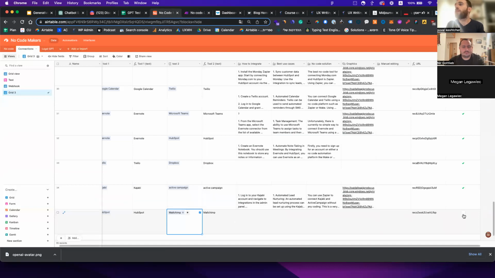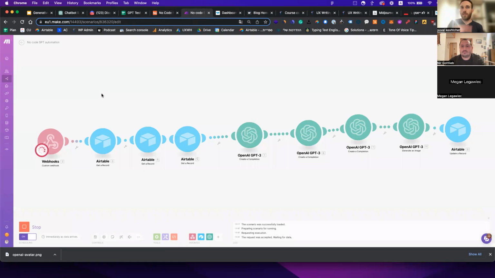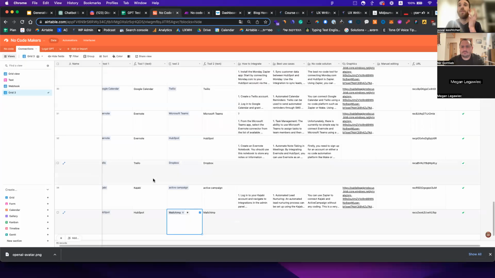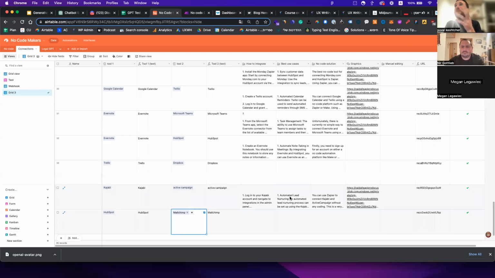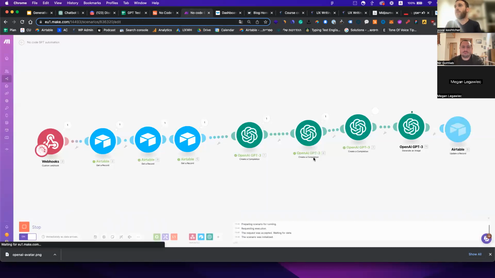And I'm going to press this button. Okay, I'm pressing the button, basically the webhook. I'm not going to go too technical here. I'm going to shoot it to Airtable, going to run questions to ChatGPT, like how do I connect HubSpot to MailChimp? What are the best use cases to connect HubSpot to MailChimp? What are the best no-code solutions for HubSpot and MailChimp? So basically it takes it here, 1, 2, 3, and then it brings it back to Airtable.